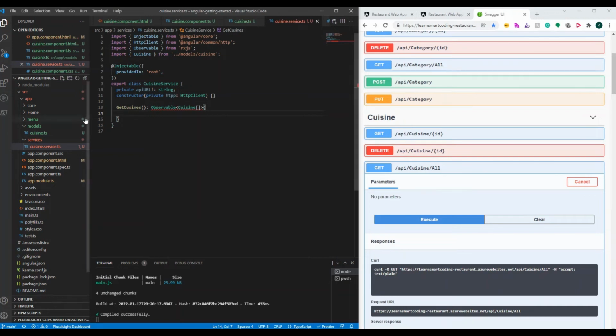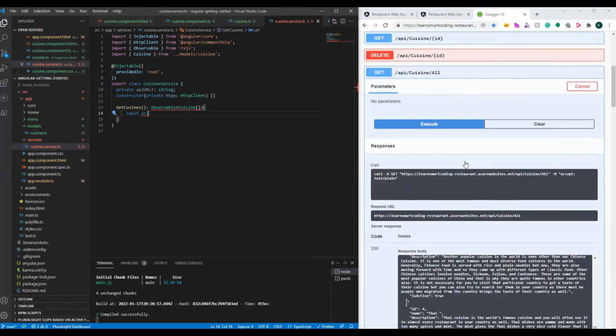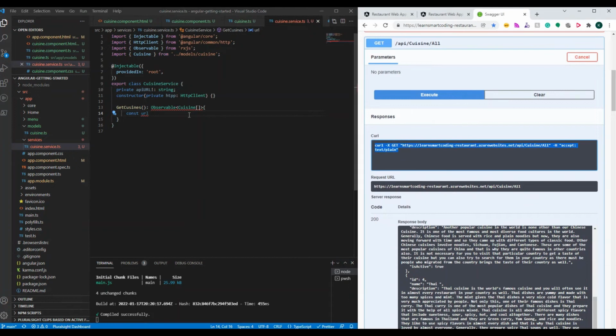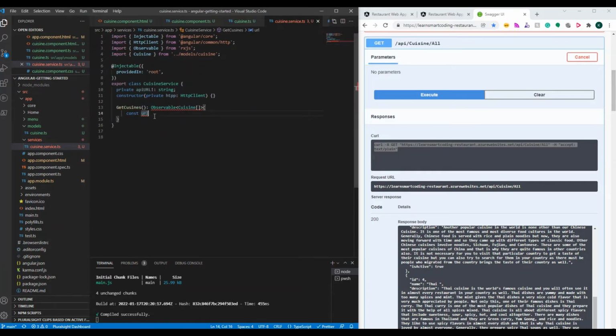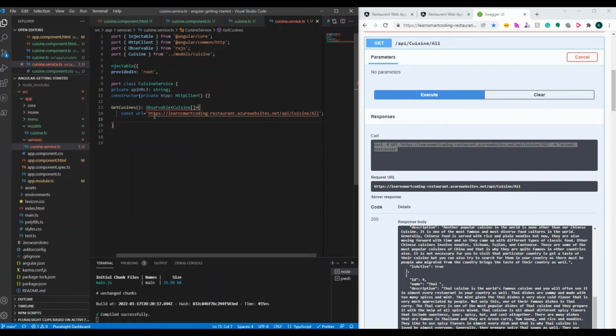I hope you understood. What we are going to do is say const. We'll format a URL, which is the URL of this cosine. So let's put this. If you look at this, I'm going to copy this. I don't want all these things, I just want until here. So this is my URL, and you need to access the HttpClient variable using this.http.